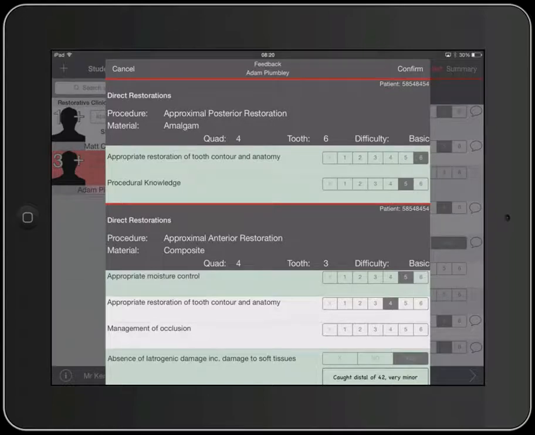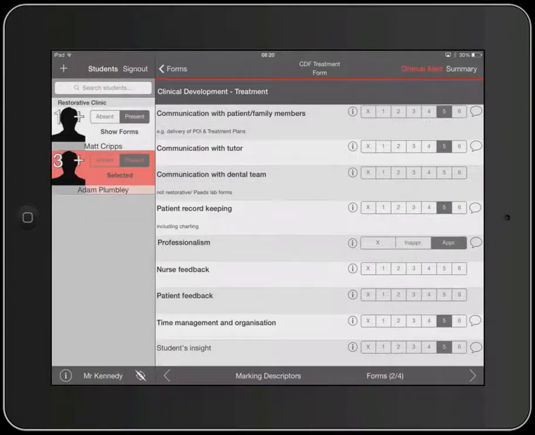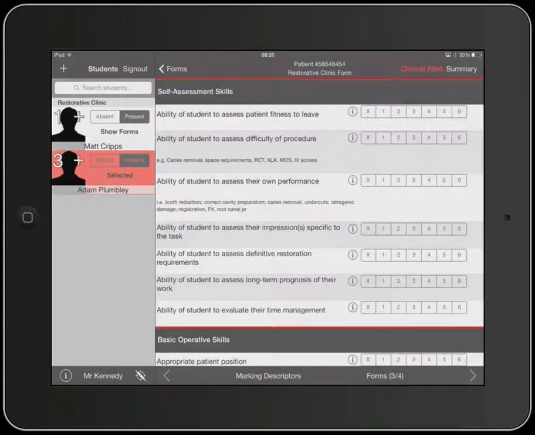I've suddenly noticed that my iatrogenic damage, I've said absence yes, but actually it should have been absence no, because iatrogenic damage was present. So to fix that, I can hit the cancel button. I can go back to the iatrogenic damage, which is on the restorative form. So I could either use the button up here, Forms, or I could use the buttons at the bottom to go to the restorative form.